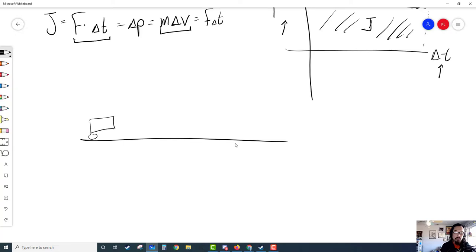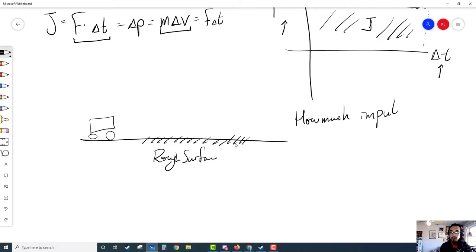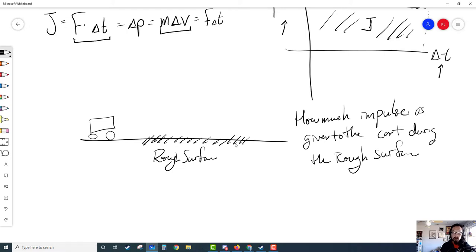Let's say we have a cart, and this is a rough surface. The prompt is: how much impulse is given to the cart during the rough surface? So we want to know how much impulse is given to the cart during this rough surface part. There are a couple of things we can gather. Impulse is mass times the change in velocity, so there are different things we can do. We need to really expand our imagination here.